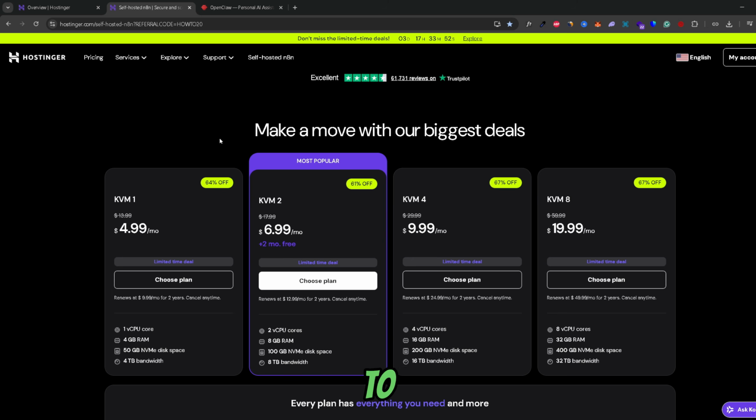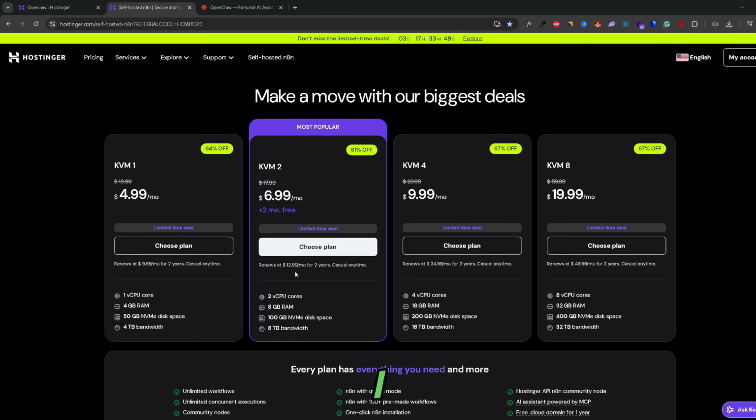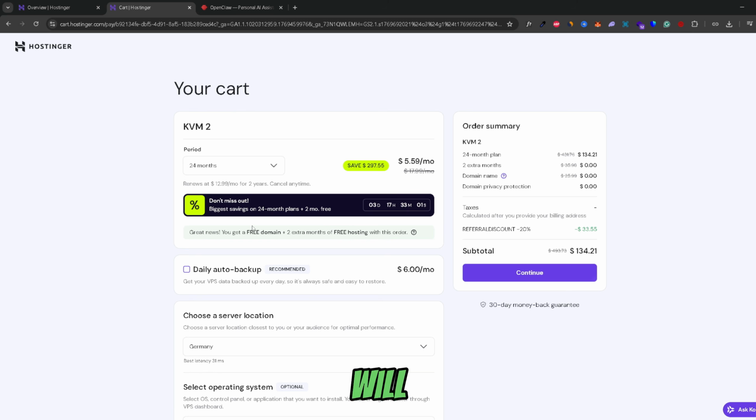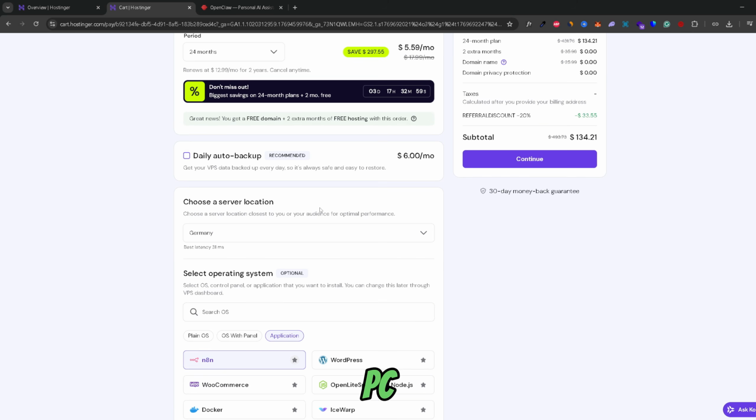That link will lead you to this page right here, and here I will choose this KVM2 plan because it has 8 GB of RAM and 100 GB of disk space. If you plan on running your OpenClaw with a local LLM, I would suggest this plan, which has 16 GB of RAM, but I will be using the Google Gemini API, so I will just choose this one with 8 GB. Here you would just need to configure your virtual PC or your VPS.